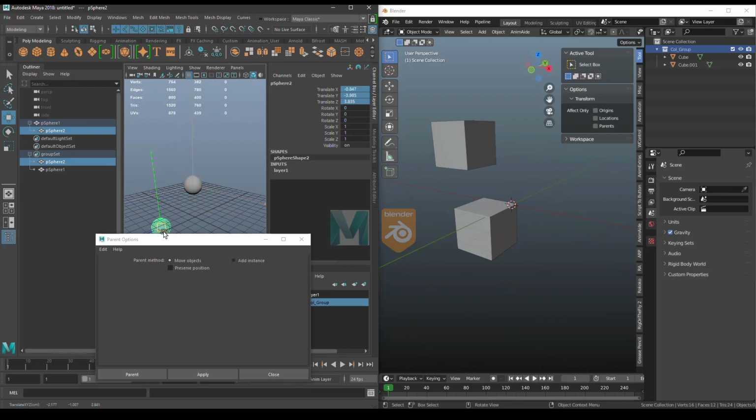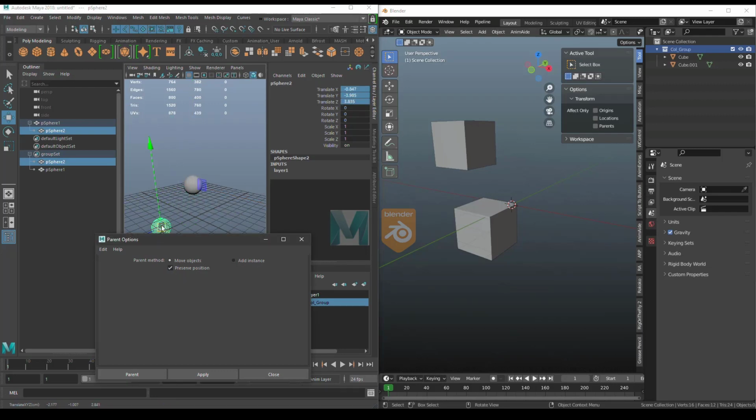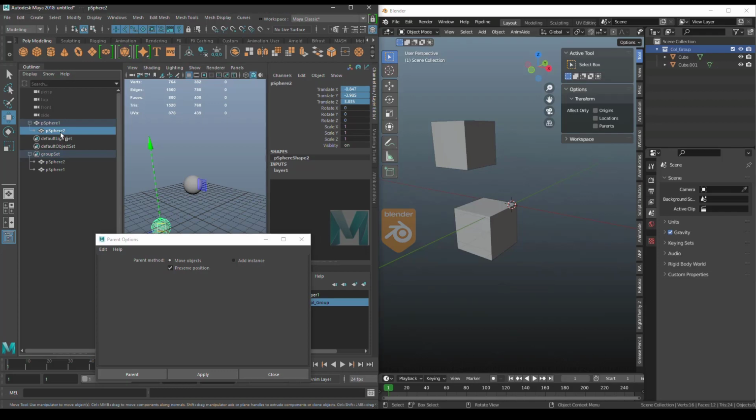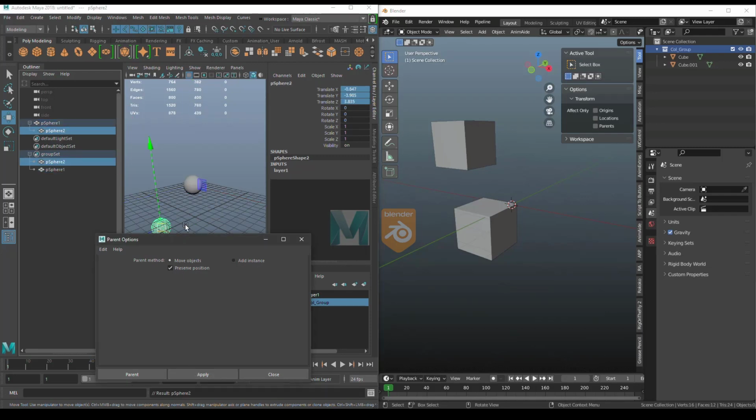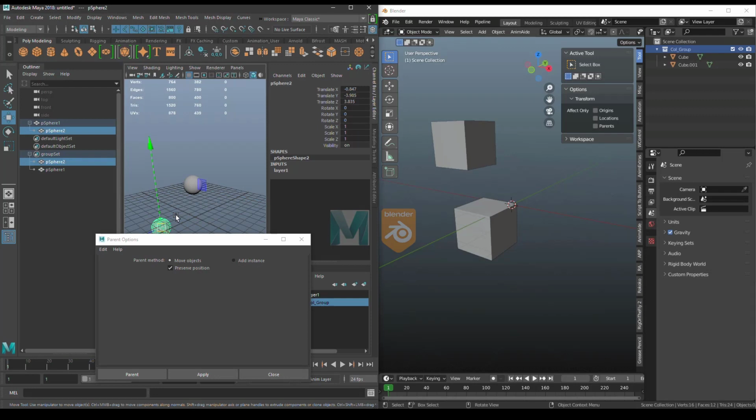If I move this object, and had I parented it with preserve position, let me go ahead and unparent this. So I'm going to parent sphere 2 to sphere 1 and say preserve position. So now this object has not moved, but you can see that if I grab this, these values are going to update to basically maintain position, but they're going to be referencing this new object.